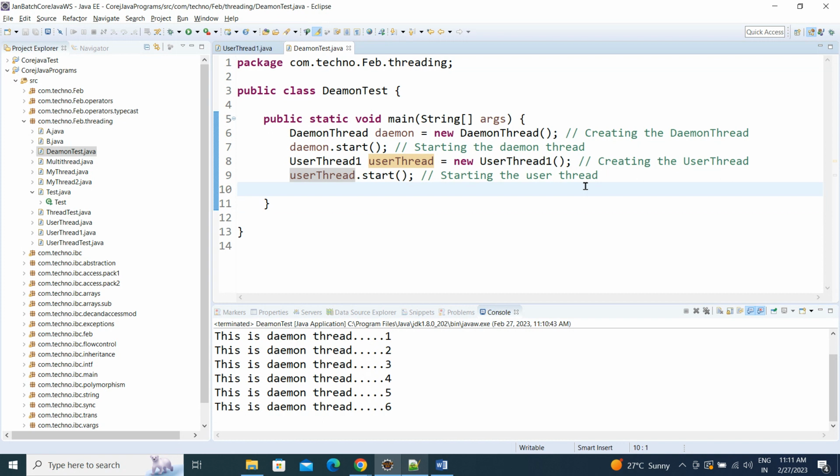We'll create a 100% user defined thread only. There is no doubt in that. Daemon threads will be created by JVM to run the background task. We will not create any daemon thread. Always the developer will create only user threads.